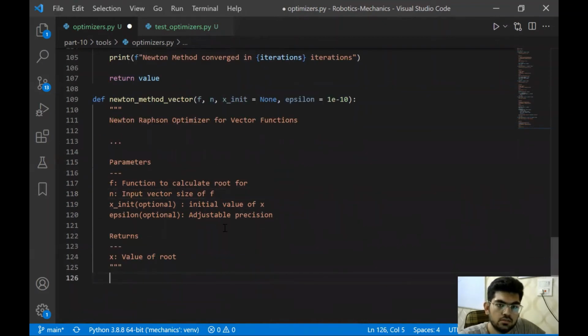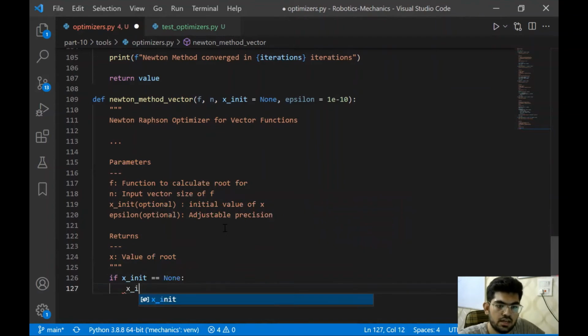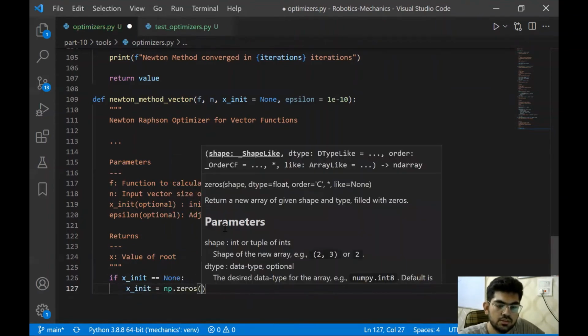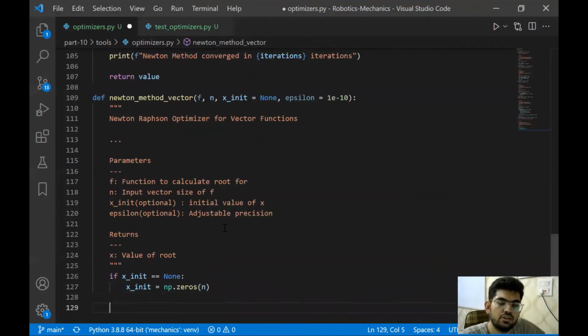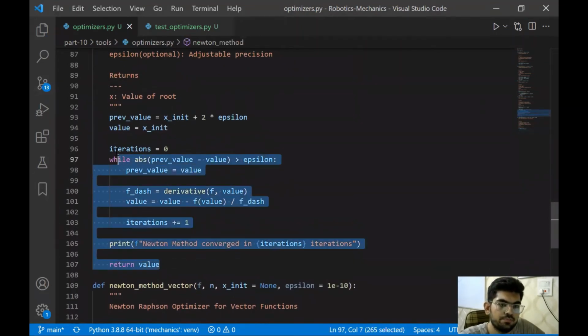Right. Now, if x_init is None, then we are going to assign x_init equal to np.zeros(n). Right. Now this is going to define that. Okay. Now we'll just do the same thing that we have over here. Very similar.